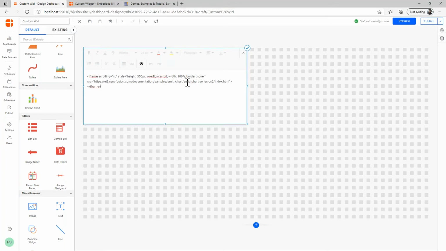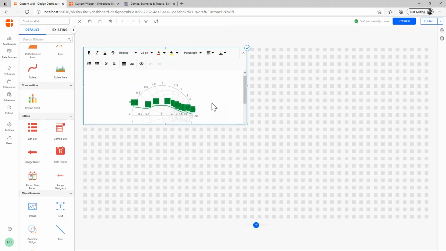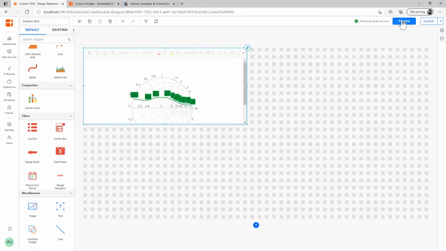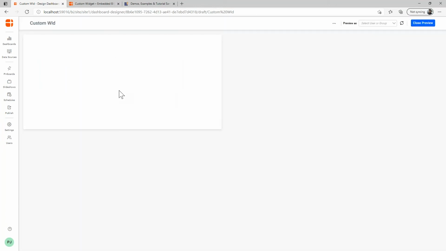So it is a Smith chart that I have added within an iframe. Now let me click on the preview button. You see the chart being displayed here. I can click on the update button now, and when I preview the dashboard, it's just going to show the widget as a part of the Bowlby dashboard itself.